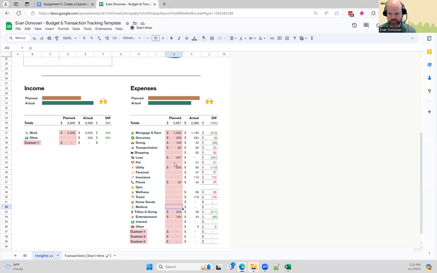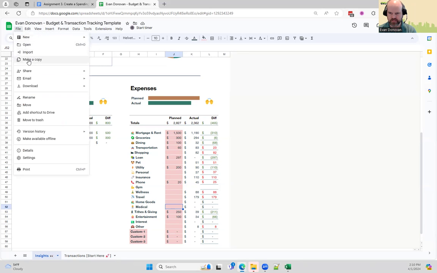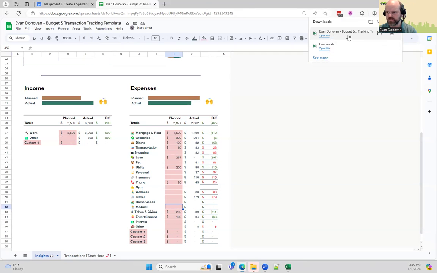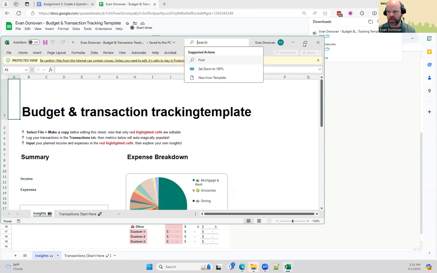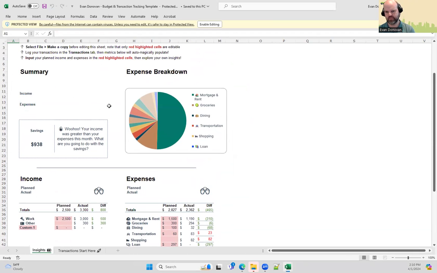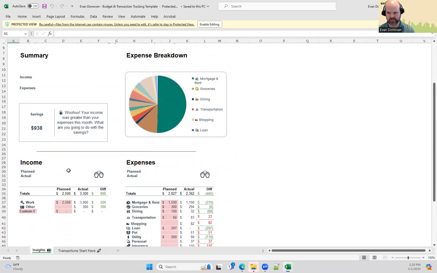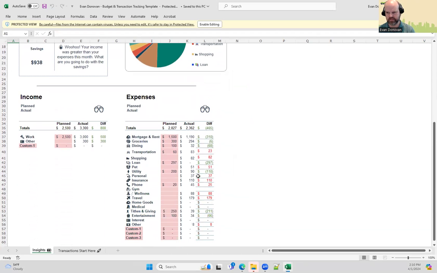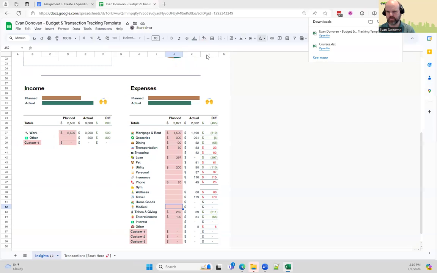And so once you put in all your categories, then you can go over and file, download Microsoft Excel, and you have an exported version of this spreadsheet. And then you can go and it will show you an expense breakdown and show your income versus your savings. And you can upload that into the course.